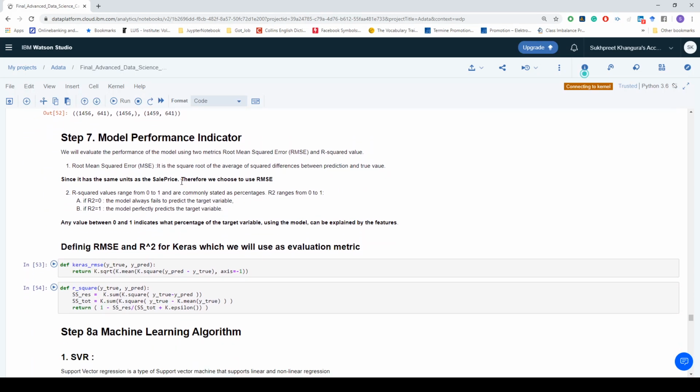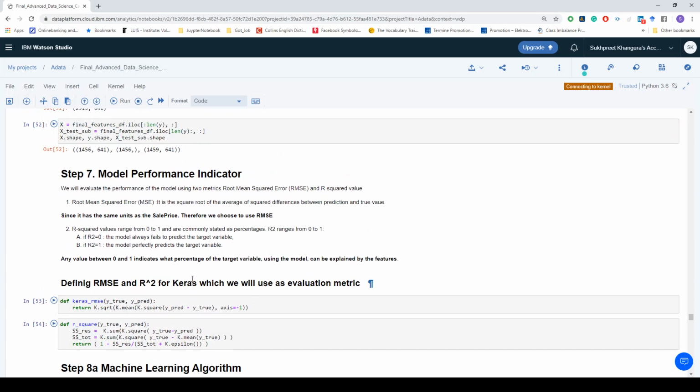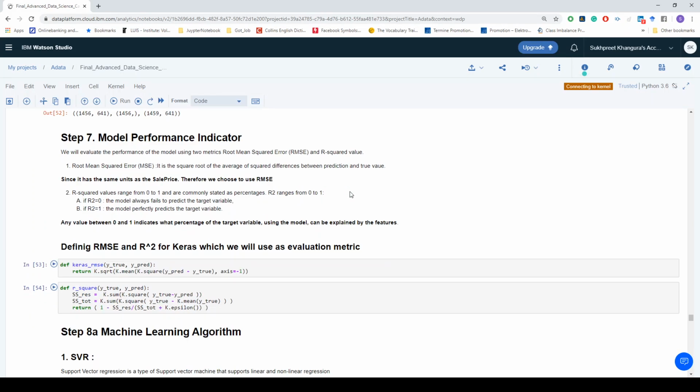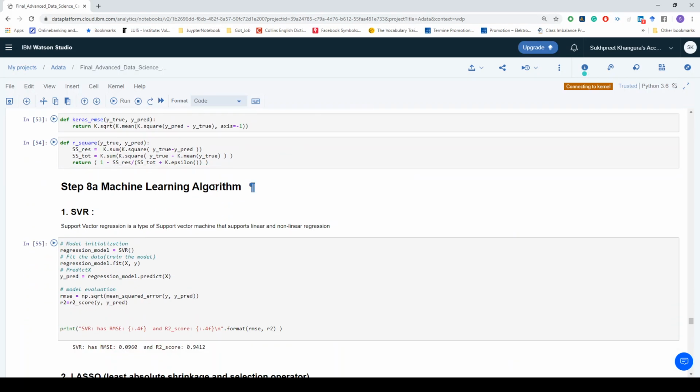For the model performance indicator, which is step 7, we have chosen 2 parameters, root mean square and R square. Here are the reasons which I have explained why these are chosen. For root mean square, it has the same units as the sale price, and with R square, we could easily see whether our model is able to predict the target variable or not, depending upon the value of R square. Then we define the root mean square and R square value for Keras.